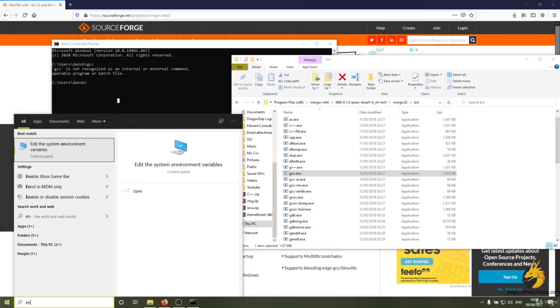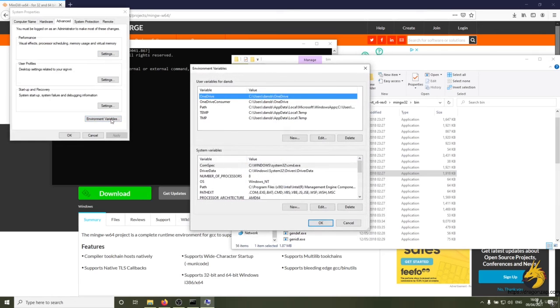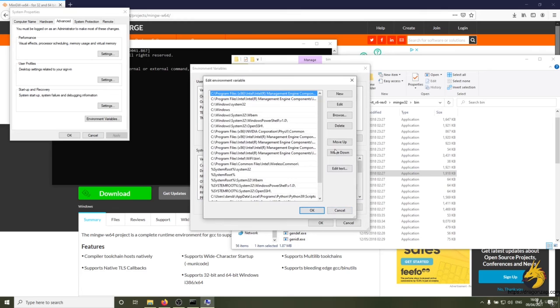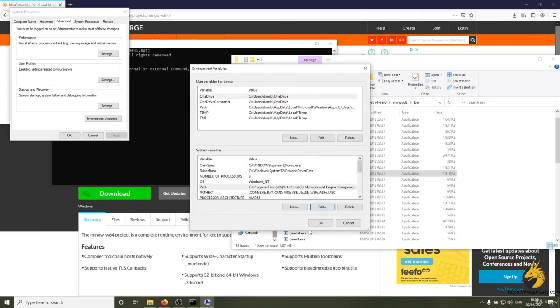So just search for env and then edit the system environment variables. Click environment variables here, and you'll see Path just up here. Press edit, press new, Control V that path. Press OK.